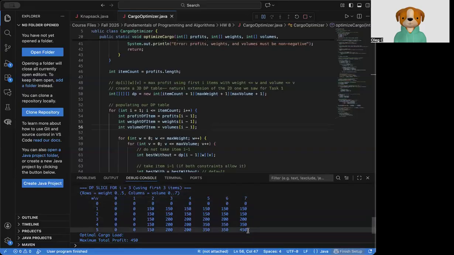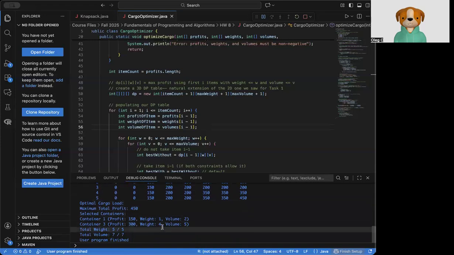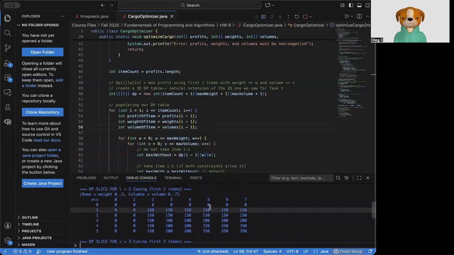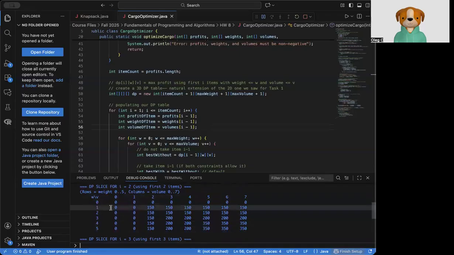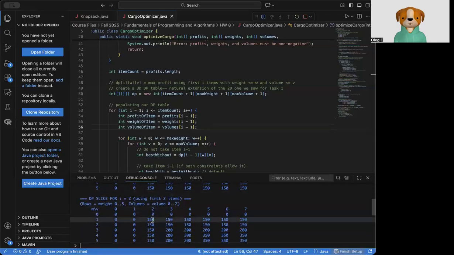Let's see. So container 3 has a weight of 4 and a volume of 5. So that means the leftover weight and volume should be 1 and 2. So we'll jump down 1 slice, go to 1, go over to 2, and say, hey, look, with a leftover volume and weight of 2 and 1, we can actually get a profit of 150. So we'll take this 150, go up 1, compare it here, and see that 150 and 150 are the same numbers. So we actually don't add container number 2, but we still have a leftover weight and volume of 1 and 2.